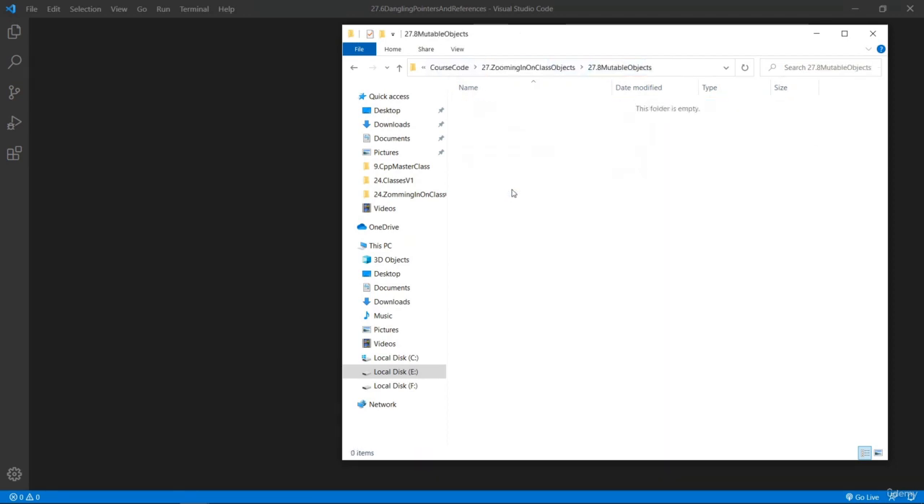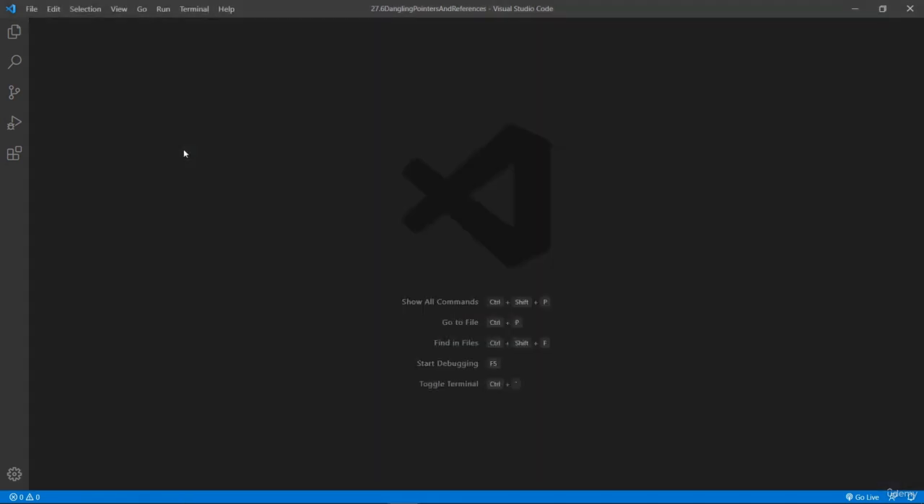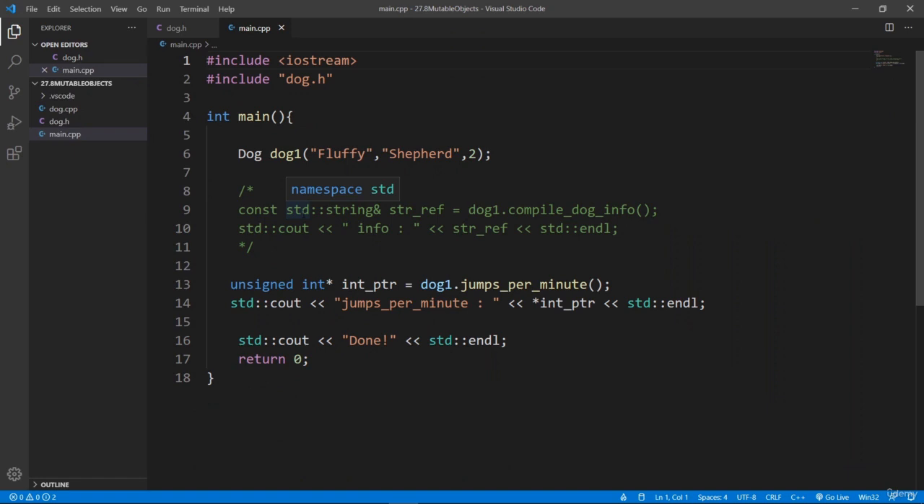So make sure you have the starting files. If you don't want to copy them from the previous lecture, you can get the code for this lecture in the resource section of the lecture where you are watching the course here. For now, we're going to open this project in Visual Studio Code. We're going to have our class in two files, dog.h and dog.cpp, and we're going to have the main function here.